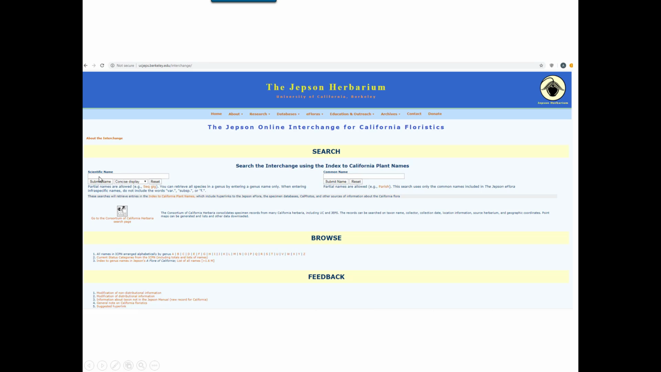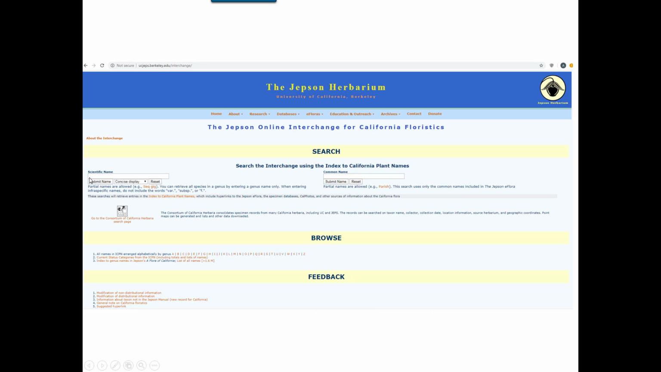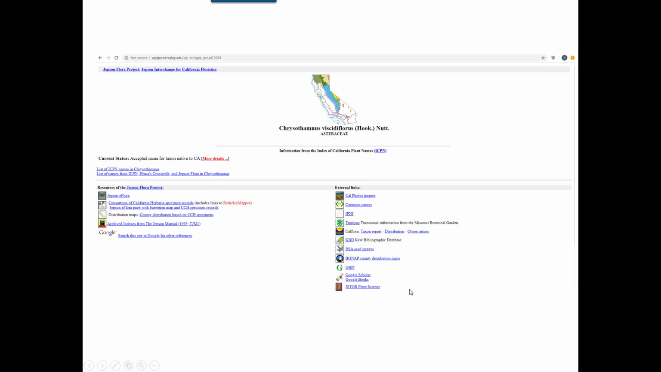So let's say you just used our Trees and Shrubs book to key out a plant. It gave you a name, and let's say the name was Chrysothamnus facidiflorus. So you would type that name into this box and then you would click submit. And then it would take you to a page with a whole bunch of information about that particular plant. It would tell you the family that it's in here. And then here is where you need to look to figure out if the name has changed. The current status for Chrysothamnus facidiflorus says that it's an accepted name for taxon native to California.